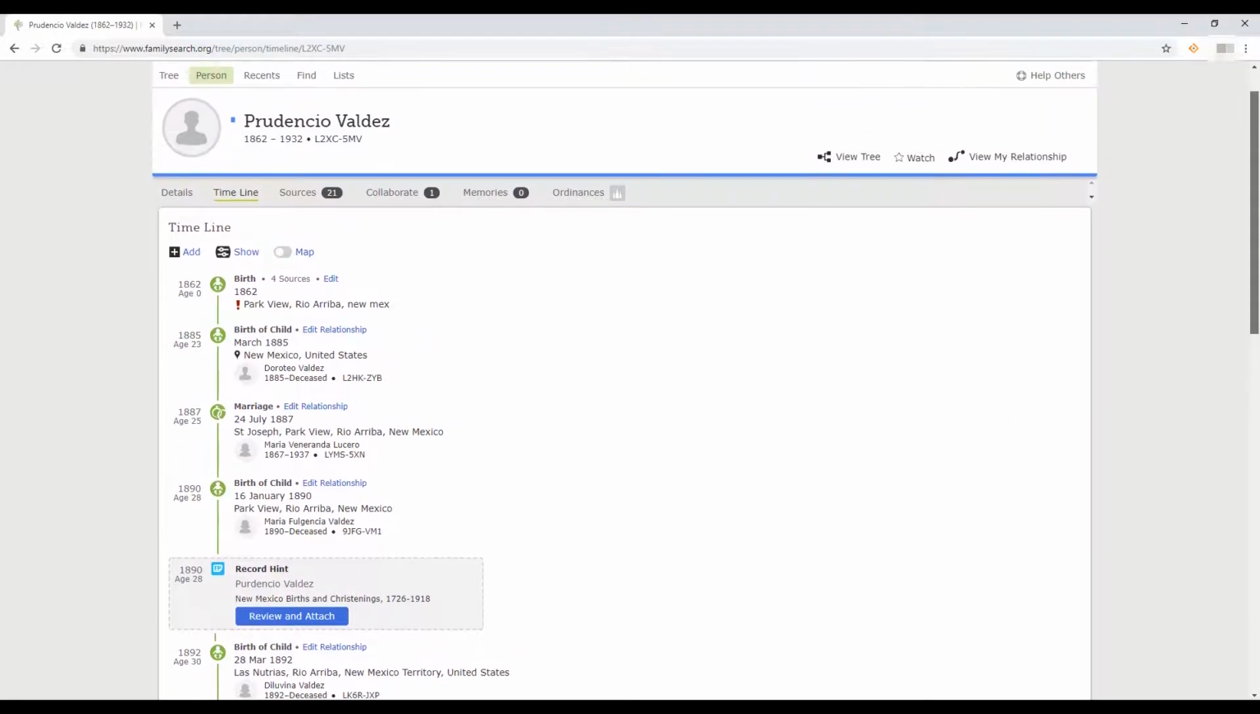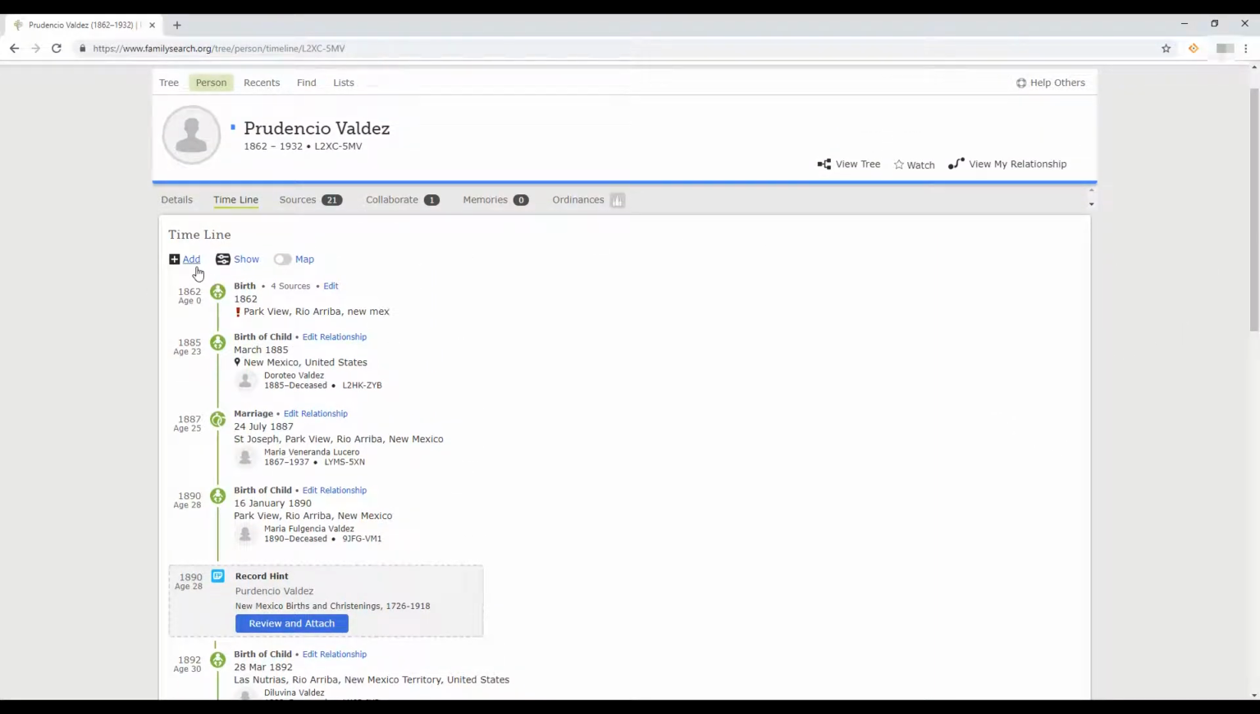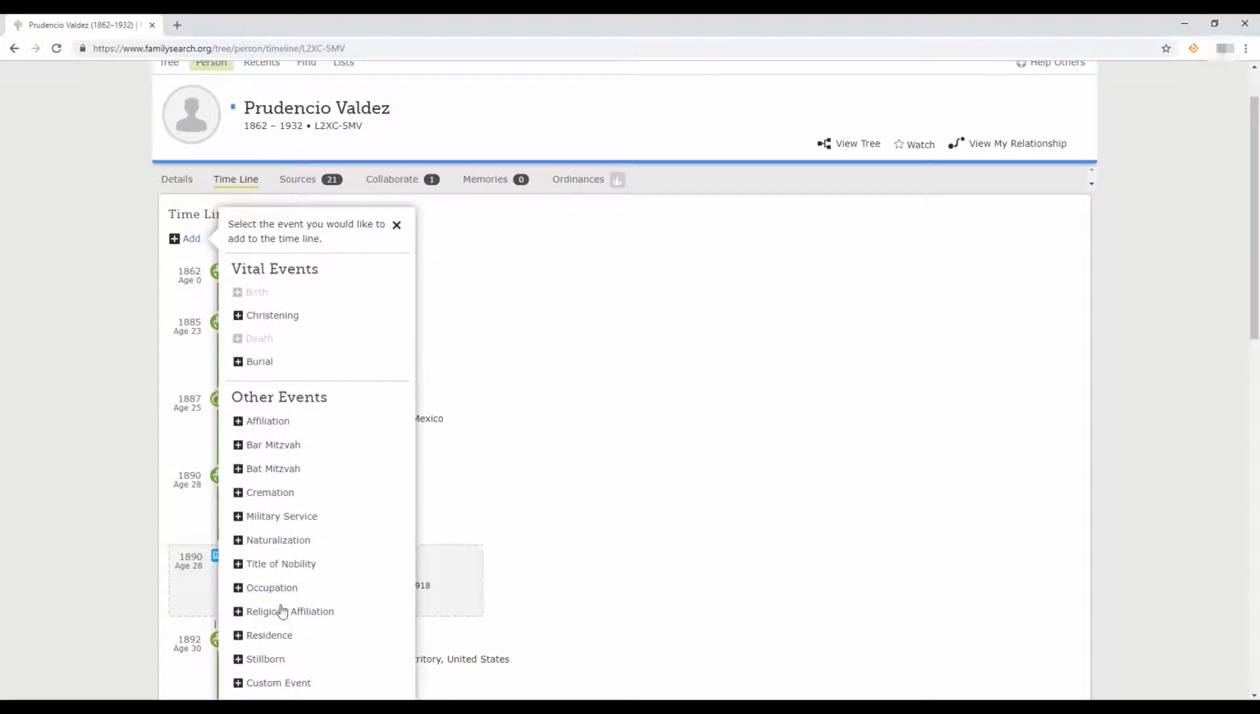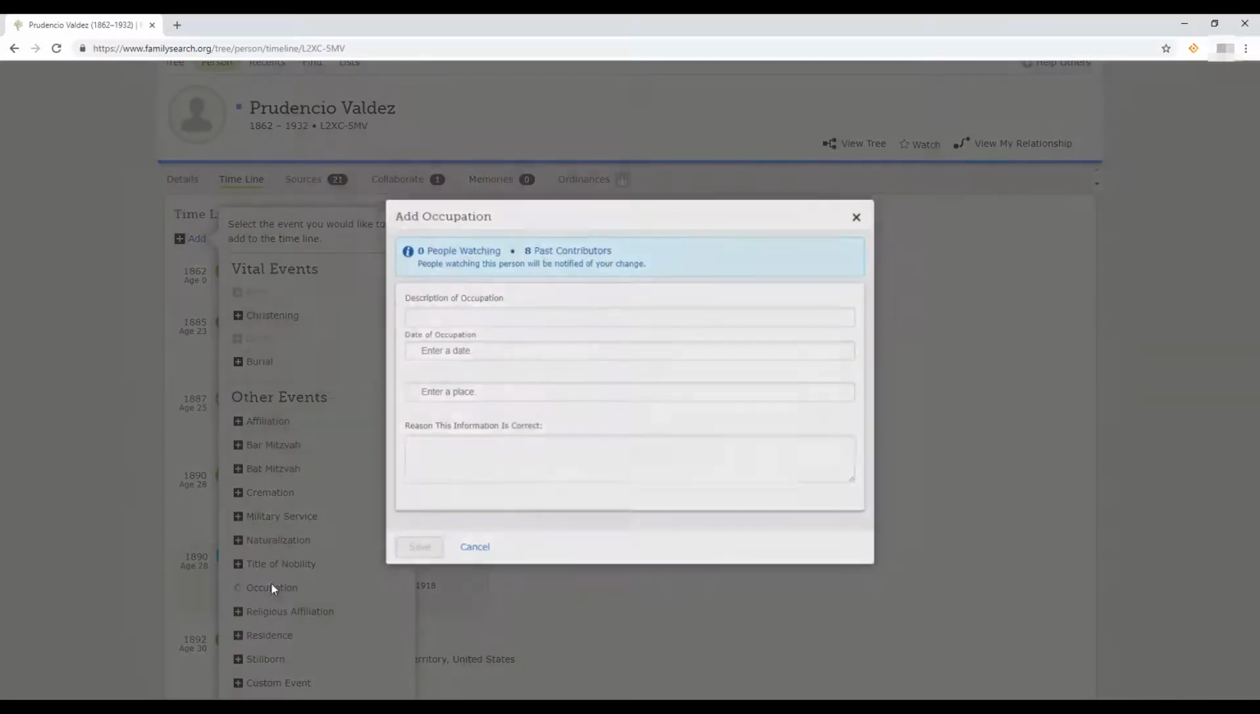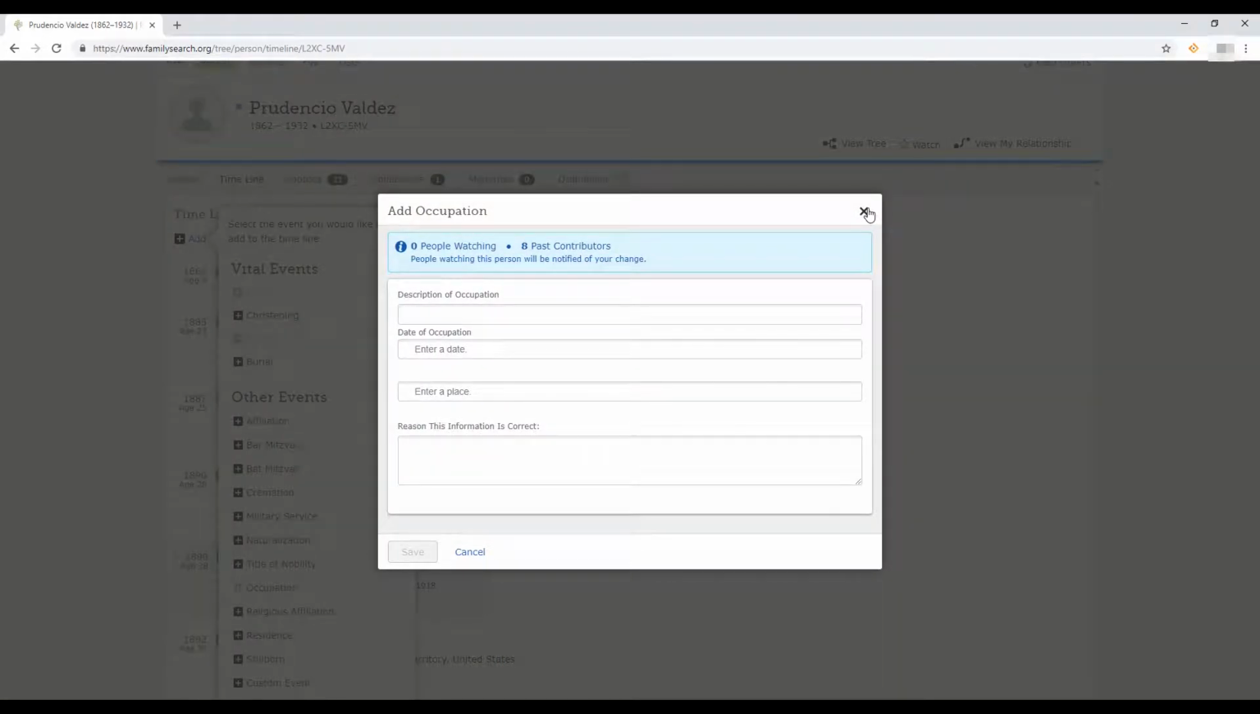So scrolling back up, you can also add things to the timeline. You just click add, and you can choose the event you want to add and add it to the timeline.